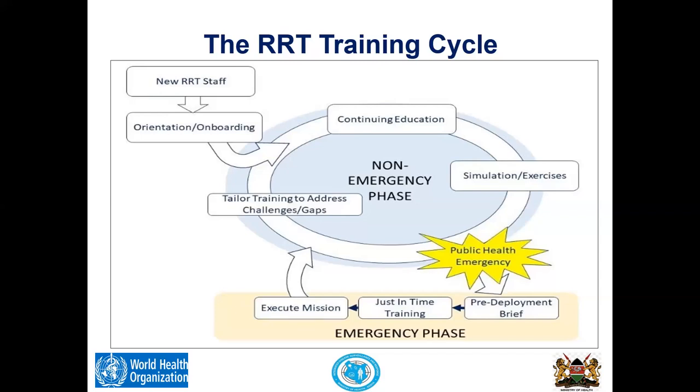So you first have to do a needs assessment when you onboard them to identify the training needs. And then you train them. Then as you do this, you're constantly testing your preparedness through simulation exercises. And through this, they learn.